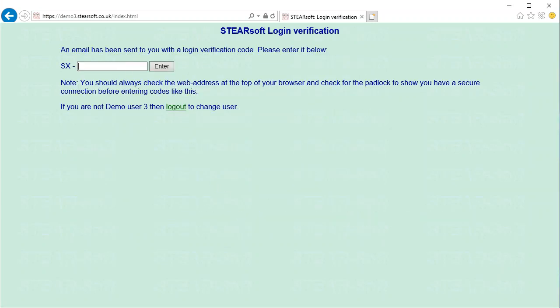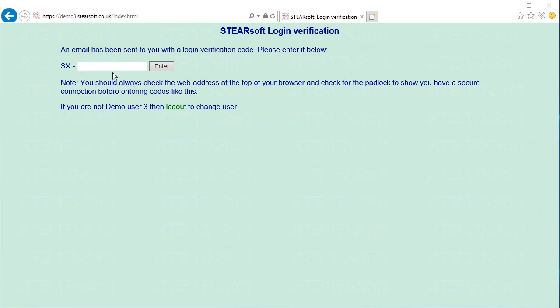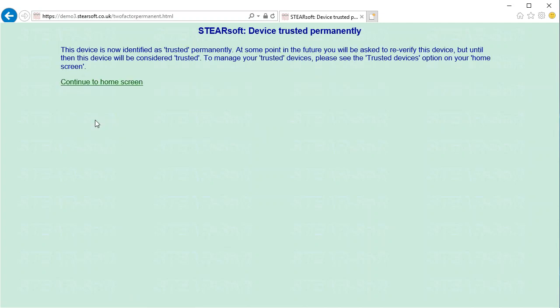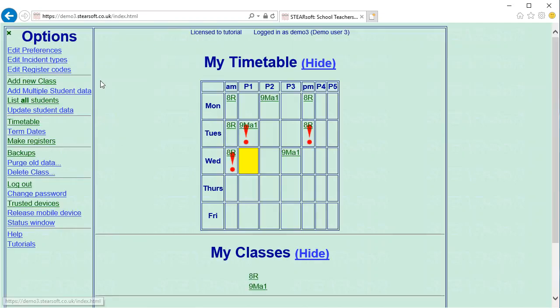Then you'll be sent a second factor. There it comes. So that is 860310. Let's enter that. And always trust, because I'm on a secure machine. And this is your main screen.